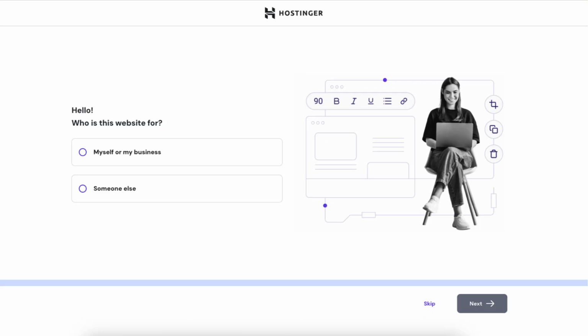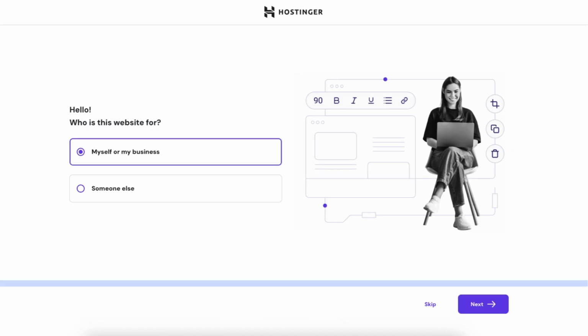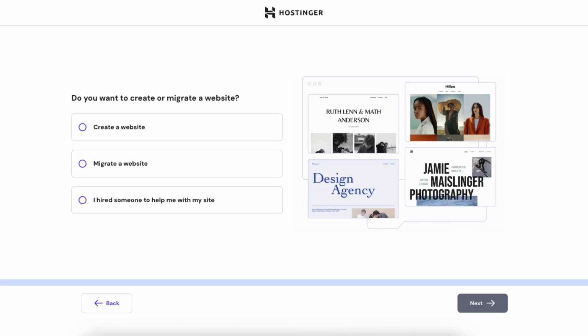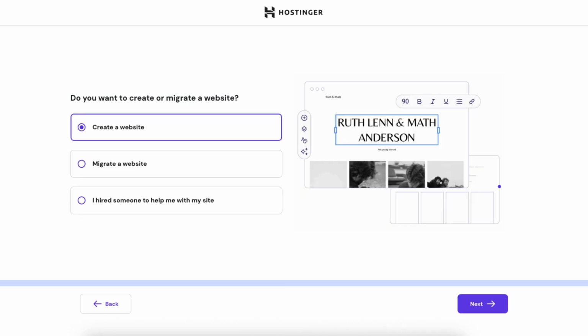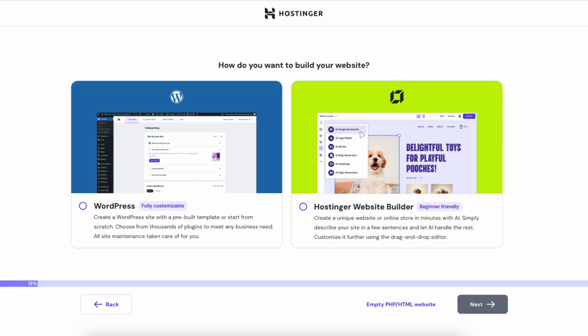You'll now land on the Who is this website for page. Just select the option that best fits your needs, or click Skip at the bottom if you'd rather move on without filling this out. I'll go ahead and click Next. Now you'll see the Create or Migrate Your Website page. Choose the option that applies to you. I'll select Create a Website and then click Next. Next, you'll be asked how you'd like to build your site.